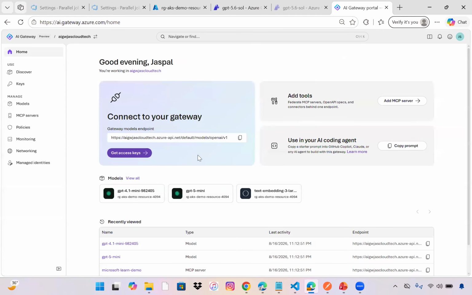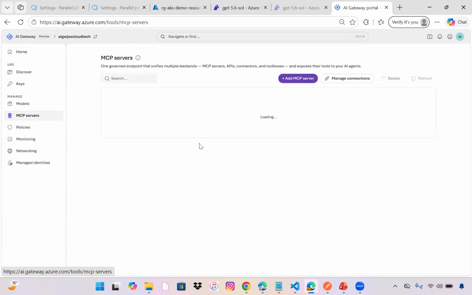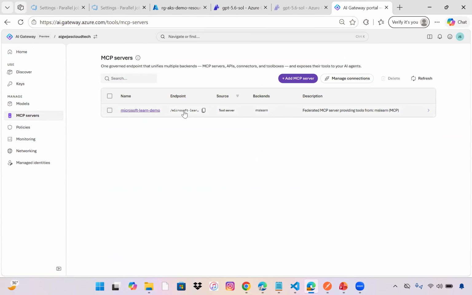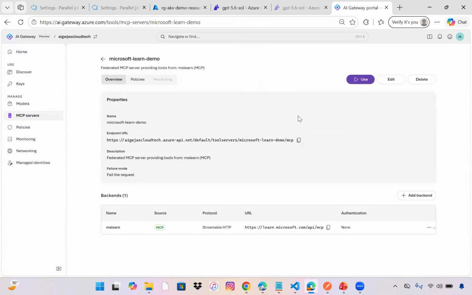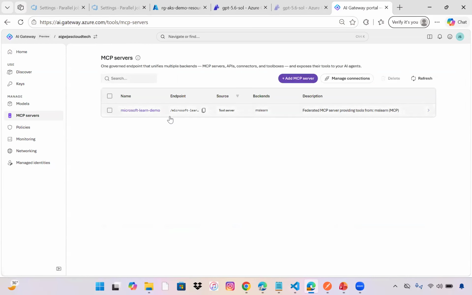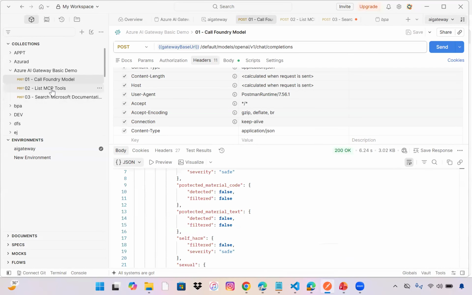I will just show you the one that I have already added. You can see MCP servers; I already added Microsoft Learn. If I go to edit, you can see this is the endpoint URL and this is the streamable HTTP, learn.microsoft.com/api/mcp. So this is already added. Once you add this MCP server, now you can see how I'm going to call it here: list MCP tools.